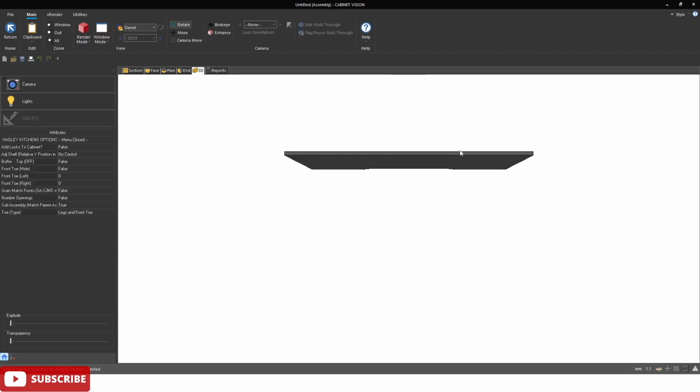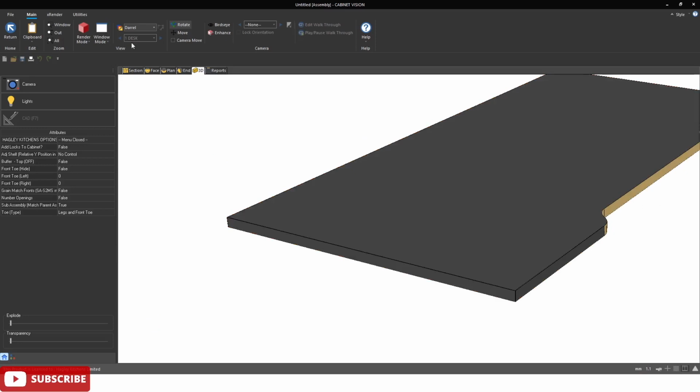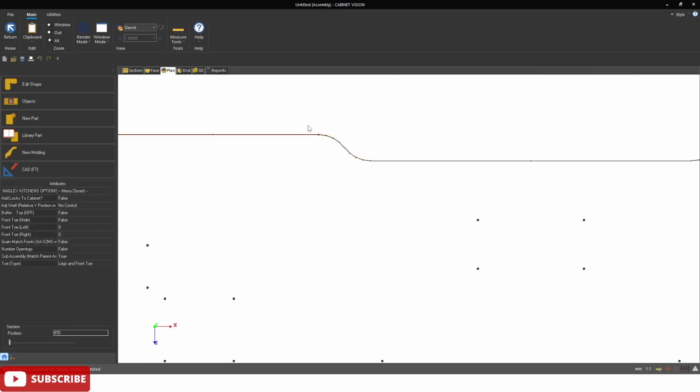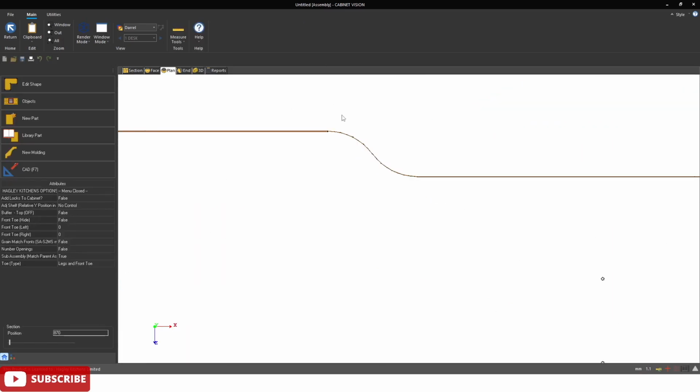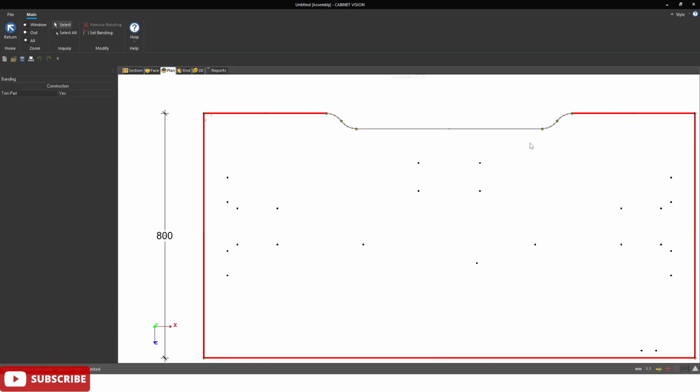Oh, first off, I'm going to do a quick spin around. As you can see, the banding's gone. It's lost its banding. So if we go back to plan, what we're going to do is reassign banding for that back edge. So what we're going to do is we're going to go edge banding. So all this whole back edge is going to be exterior pre-glued banding. So we're going to click that. Go there, there, there, there, there, there, there.